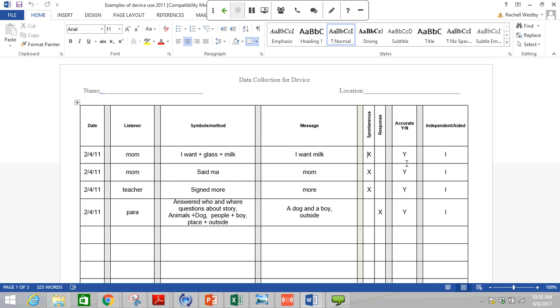Spontaneous, if you're going to answer that question for a spontaneous remark or message that was generated, then accurate is referring to, are they on topic? Was it related to what we're doing?